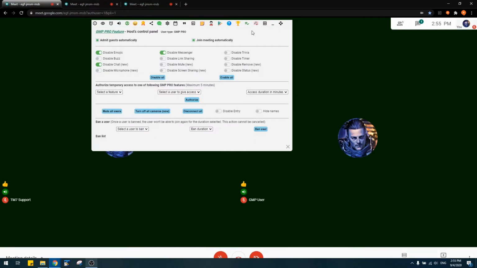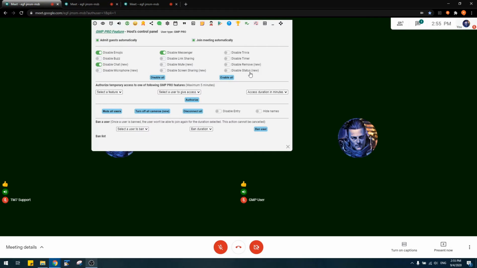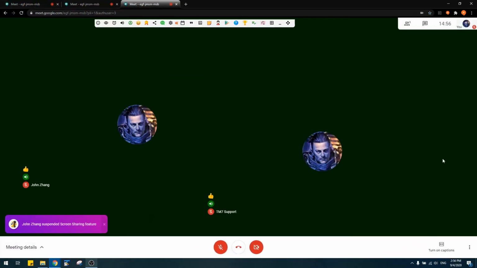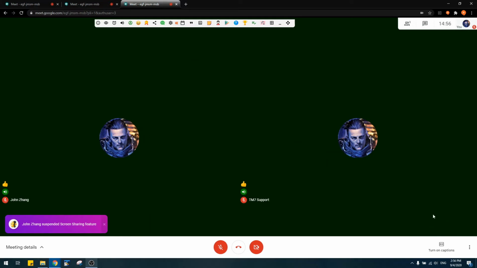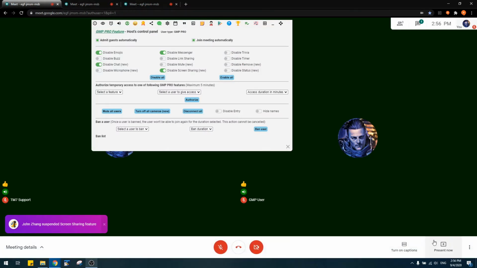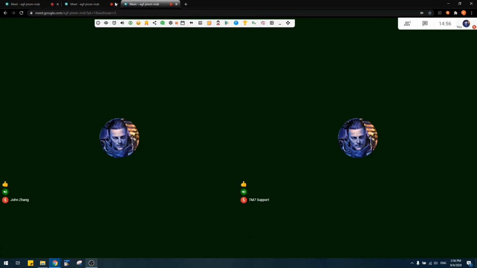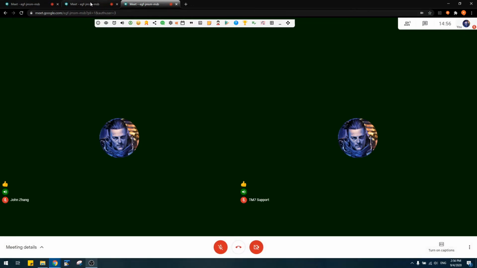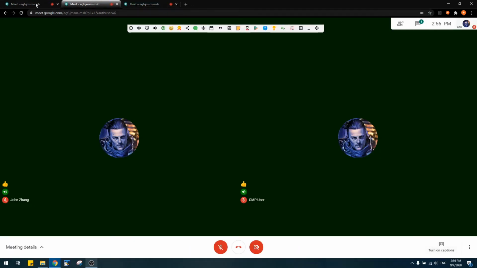So it goes to many other things. You can even disable screen sharing. If I turn this on, for example, disable screen sharing, what does it do? It takes away the presentation button. As a host, you still have the present now button here. But for other users, you can see that button is no more.